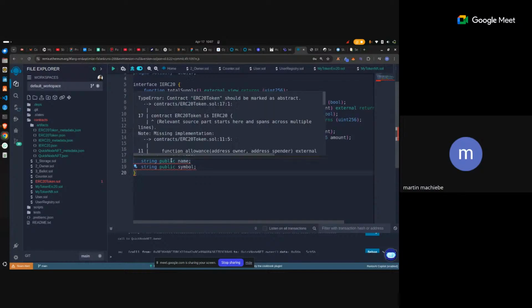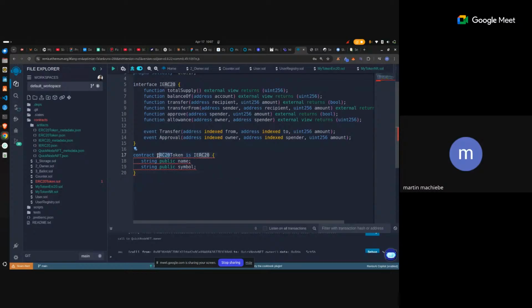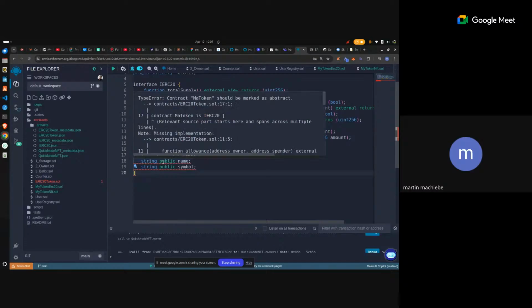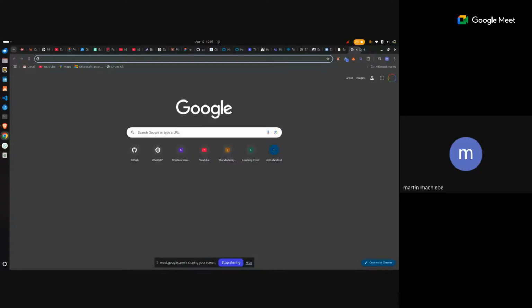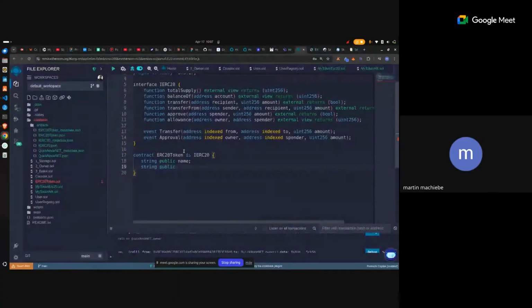Still wondering why this is showing an error. There's a token should be marked as abstract. What does that mean? Okay, let me use my array token. So it should be what? Symbol.